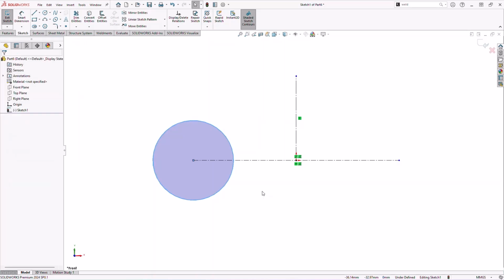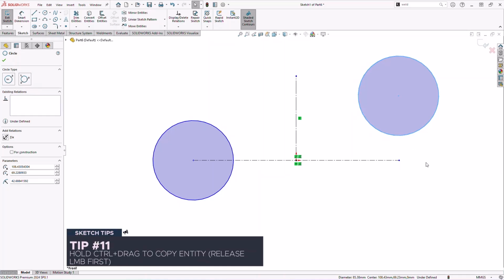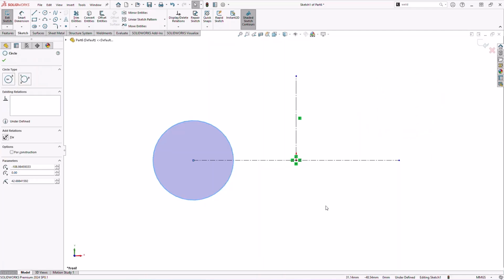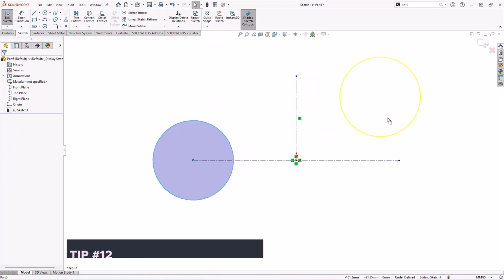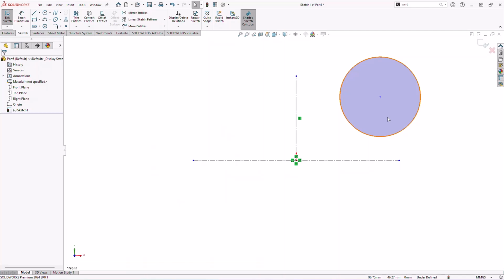Let's say I want to create a copy of this circle. I can hold down the Control key, left mouse button within the shaded sketch contour and move to where I want the copy to go, and then release the left mouse button and the Control key, and I have my copy. There is another way that you can use the Control key though, and that's for moving entities. If I hold down Control, left mouse button within the shaded contour and move to where I want the circle to go, and then release the Control key first, I end up moving the entity, not copying.